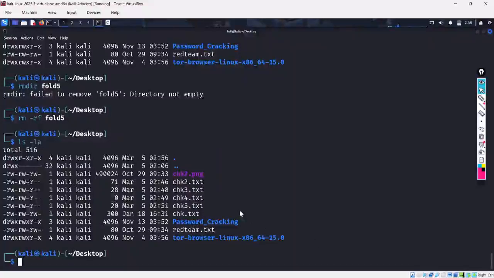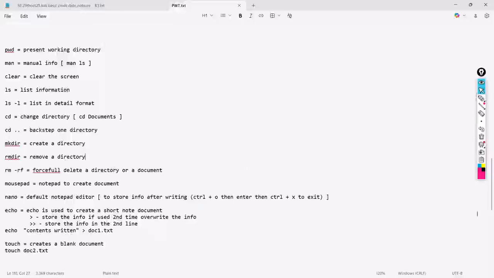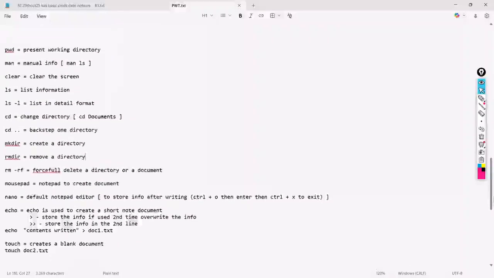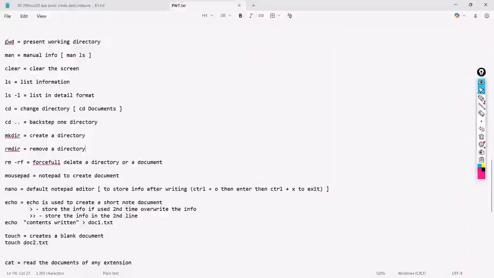Let me show the document which I made earlier, so that you can have an idea. If I miss anything, I can show you. So you can see this. We have seen pwd, clear command, list command, cd command, mkdir, rmdir, forceful remove, mousepad, nano, echo, touch. All this I have shown.